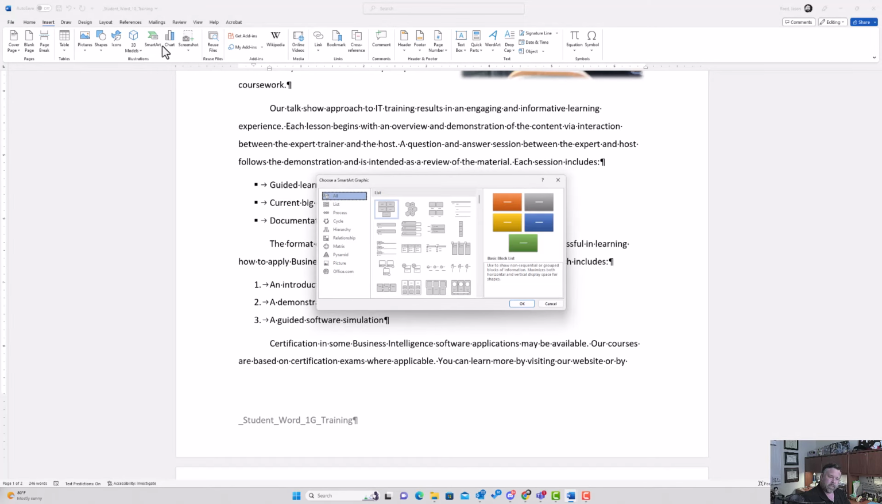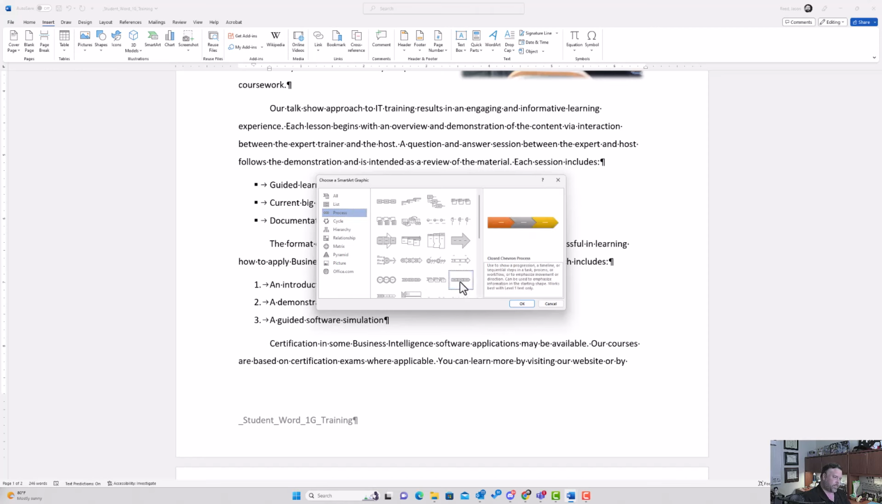And it wants us to insert a process, a closed chevron process. Well, we're going to click on our process grouping here, and we're going to find the chevron. So I've got basic chevron process, and I have the closed chevron process right here. Remember, hover over each item to find out what it is. So I'm going to click on closed chevron process, and then once I do, hit OK.